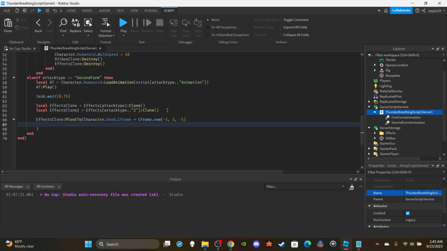And then after that I'm gonna say effects clone. Oh, did not mean that. Say effects clone dot parent is equal to the workspace, so it should be visible now. And then I'm also going to parent the second effects clone, dot parent is equal to workspace, which you won't be able to see. You'll see the first effects, but not the second effects. Not yet, at least, because remember the second effects we set the transparency equal to 1. But of course, via the local script they're going to be made visible.